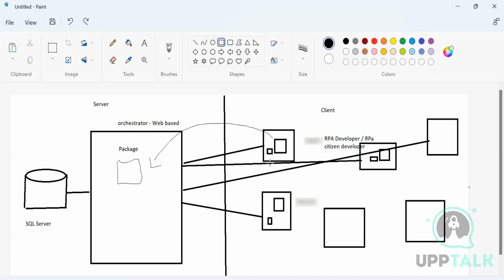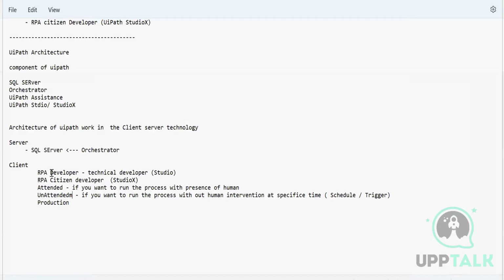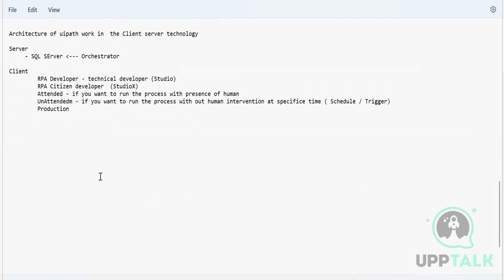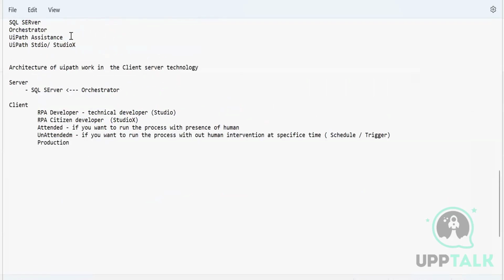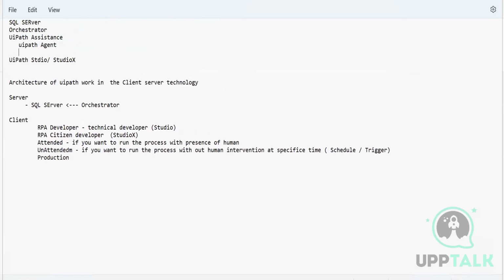So in UiPath Assistant, we have 2 components. What are they called? UiPath agent and UiPath robot executor. Okay, so agent and robot are the same? Executor and robot are the same.